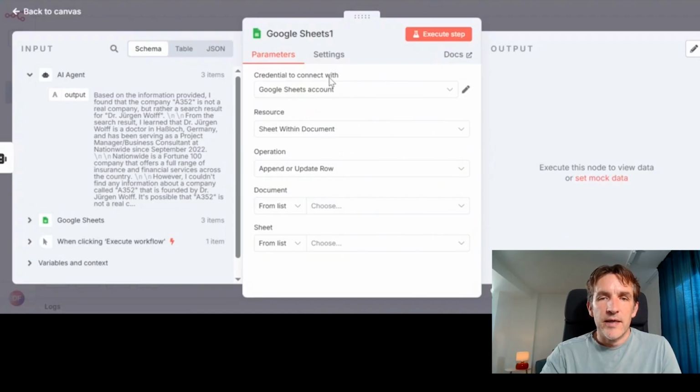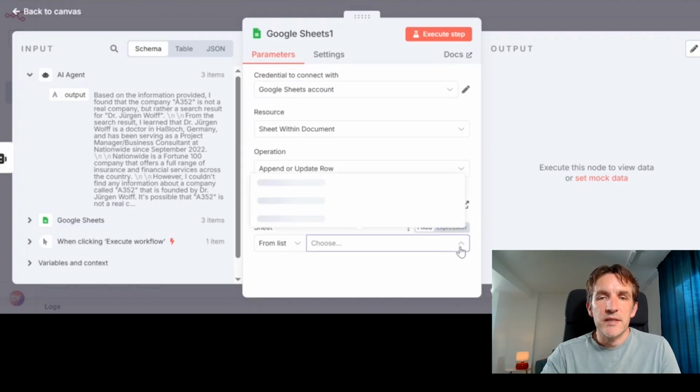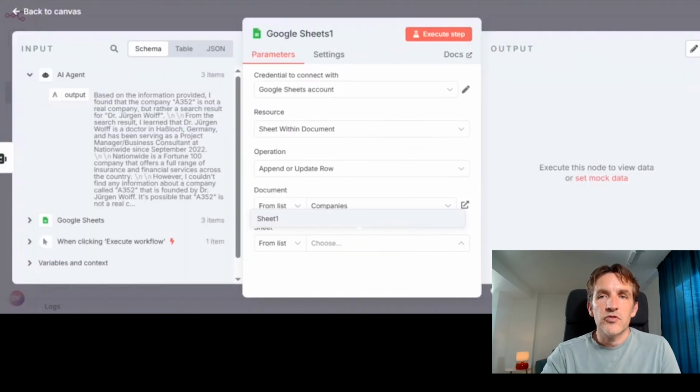So again, I have my credentials here. Resource is a sheet within a document. The operation I want to do is to append or update. The document is the company's document. The sheet is the sheet. Oh, yes, so it now goes to my sheet. That was not the purpose. So let me click on that here once more.